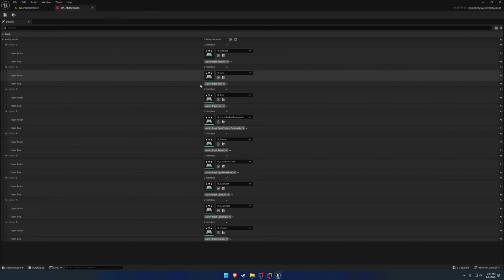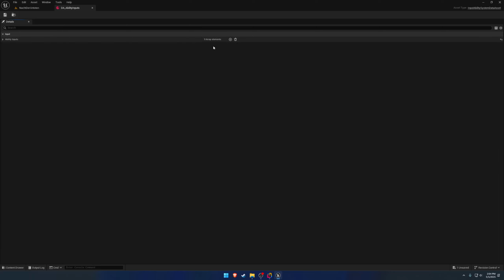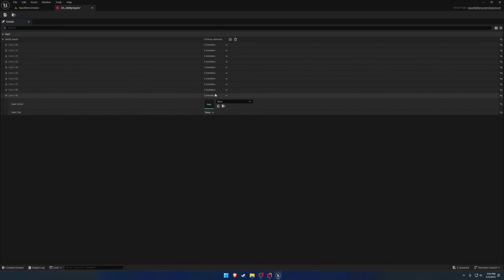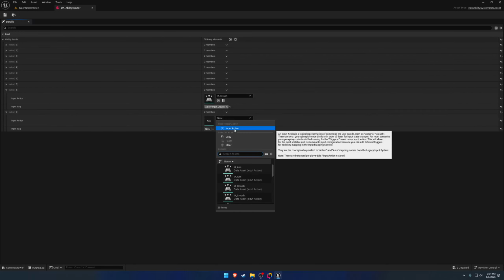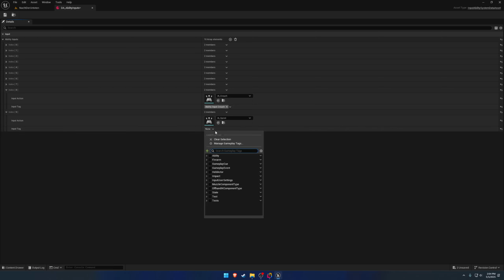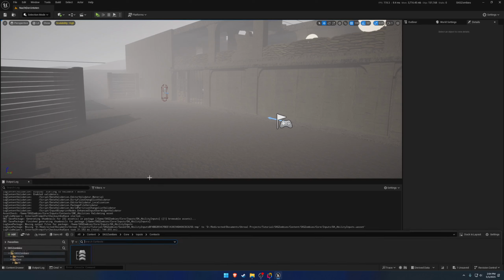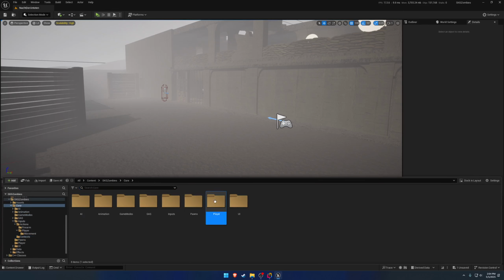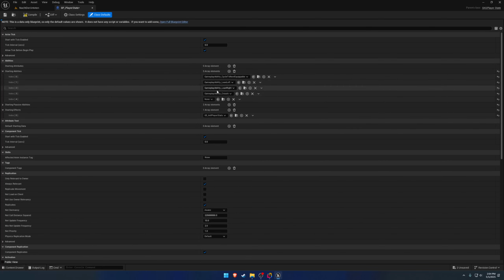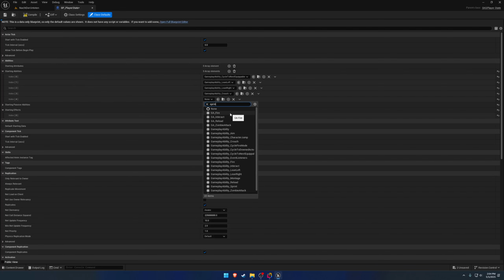Okay. Then we can go back to our DA ability inputs, and I'm going to collapse all. Add a new entry. And this one will be, again, the sprint. Make sure it's the right one. And the input tag is also going to be ability.input.sprint. So we can save that. Then go to our player controller, our player state, and add as a starting ability the sprint ability.